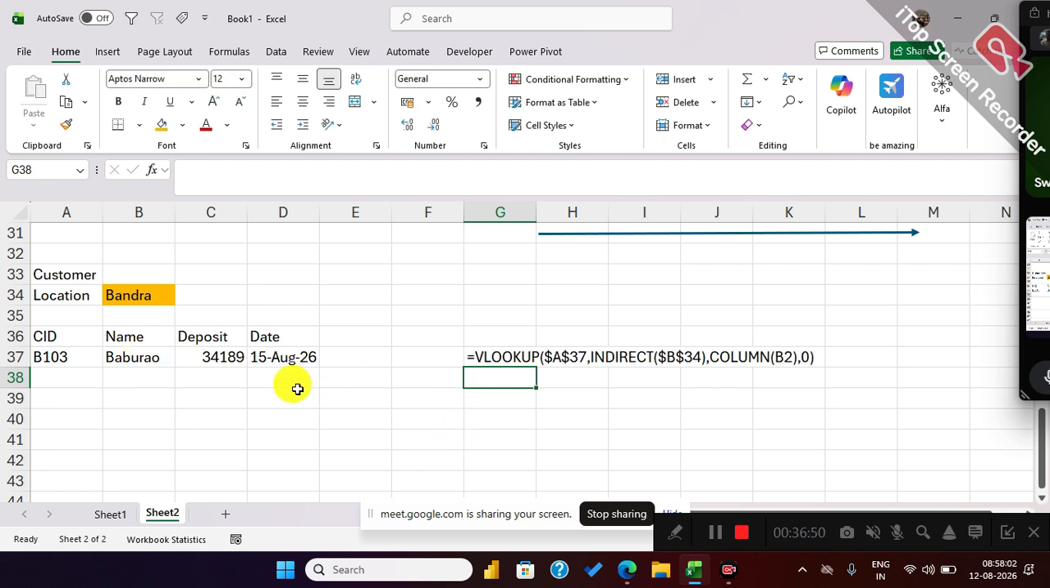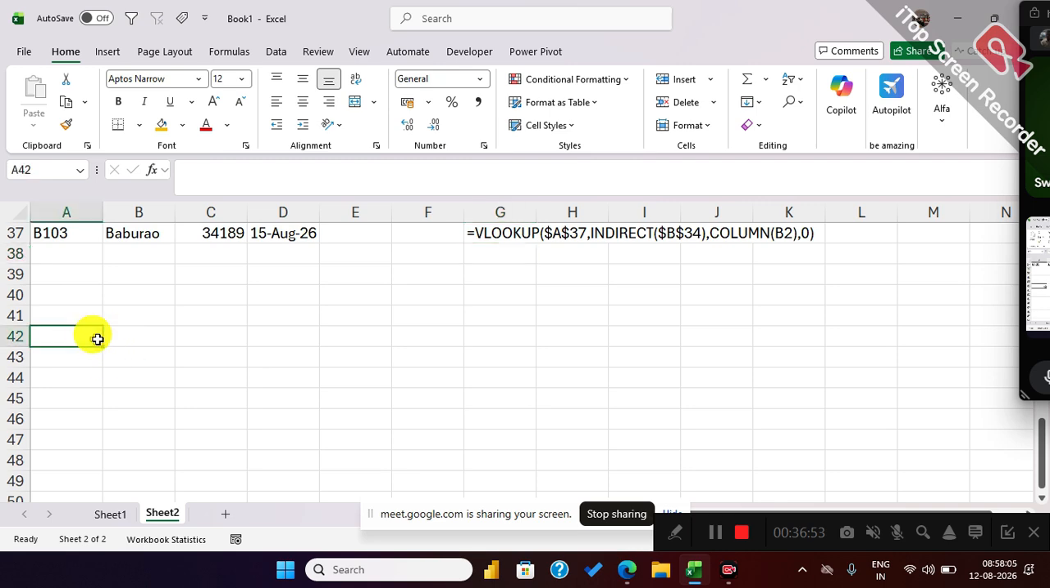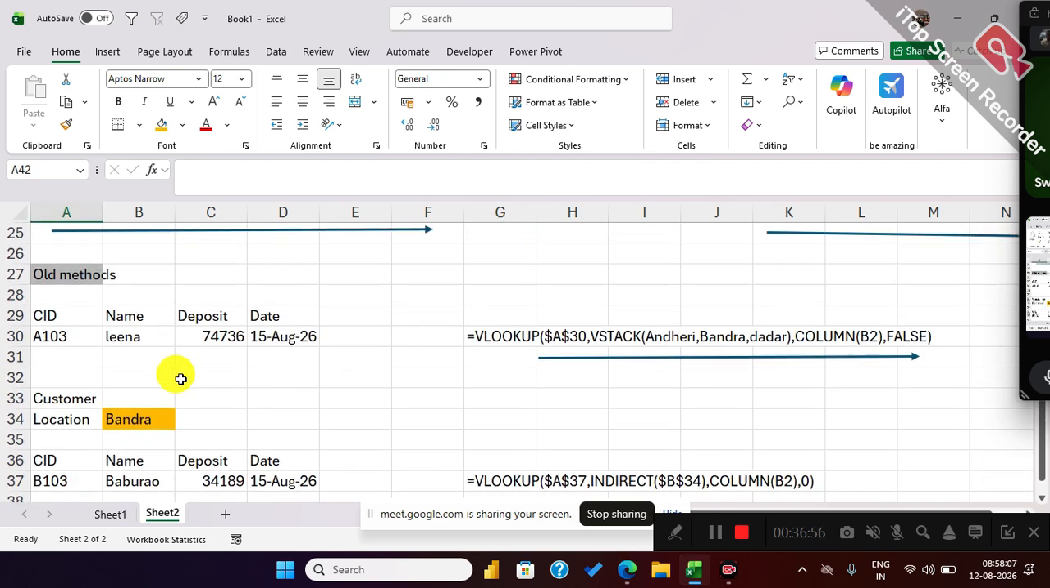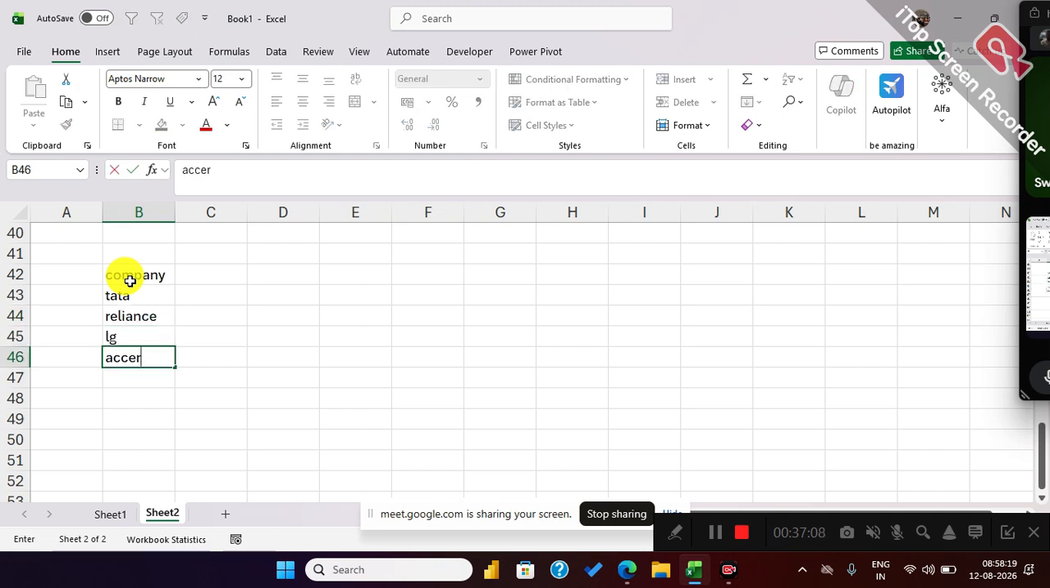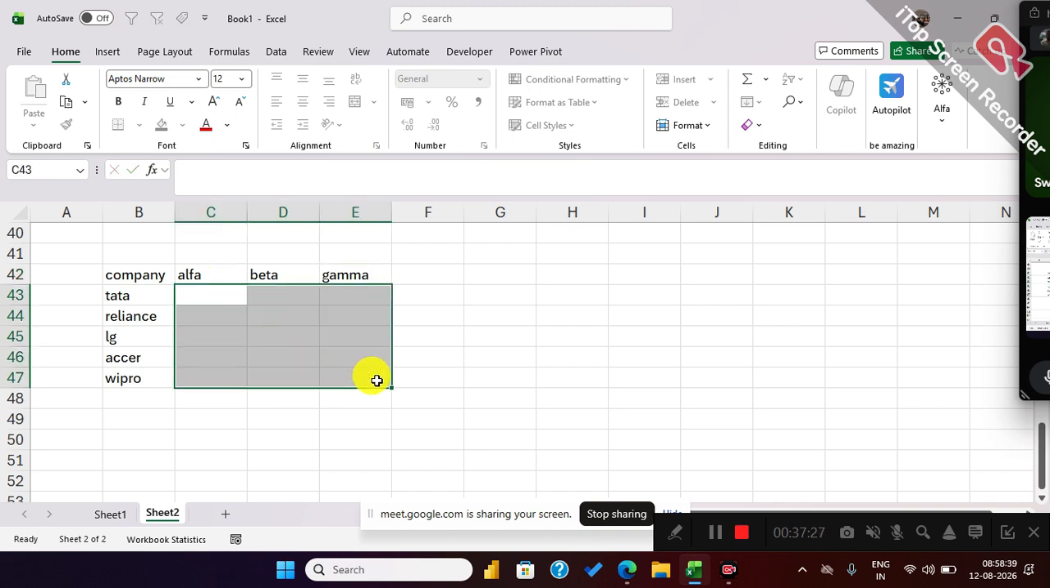Now let's understand what is an indirect. Here I have companies: Tata, Reliance, LG, Acer, and Wipro, and they have their locations, I can say the godown also. The godown names are alpha, beta, gamma, and their random cells. Please observe carefully their random cells.